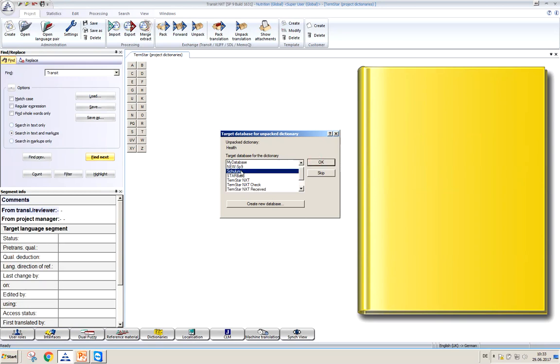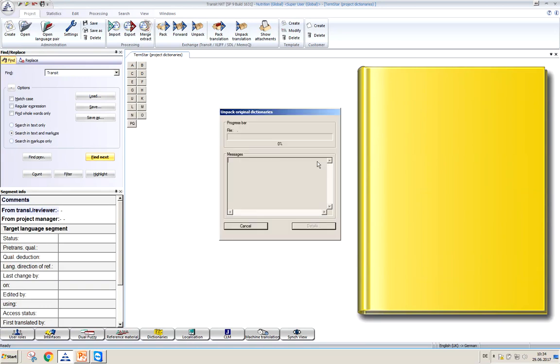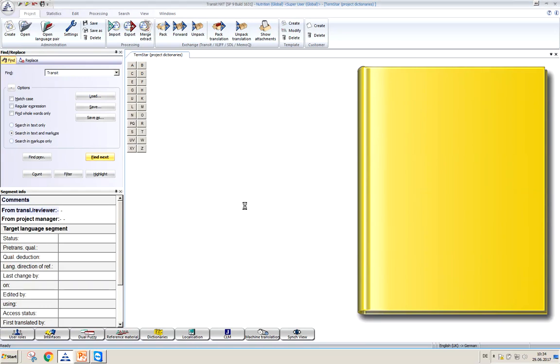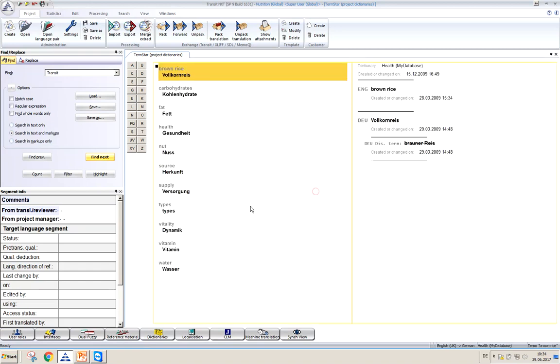Of course, you can select your own, like this, or my database. Doesn't matter. If you want to distinguish between customers, of course, you can select here the appropriate database where the terminology shall go. The terminology will be stored in a dictionary on the chosen database. And I say OK. And here is the unpack original dictionaries, and the project is opened successfully.